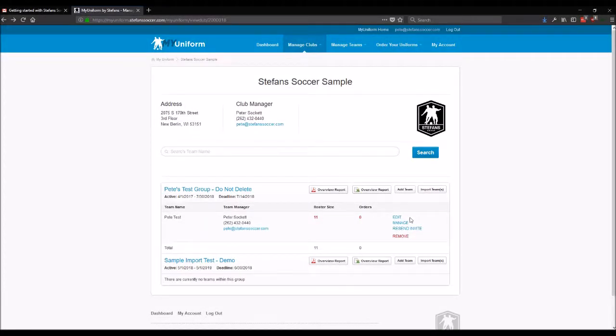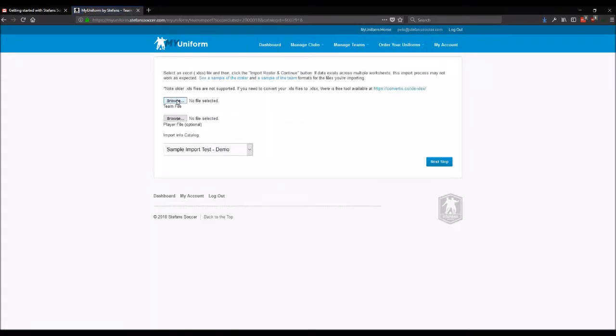So as far as the roster imports, you have two methods. You can import them in bulk by uploading a file of all of the teams and uploading a file of all of the players. There are samples of that layout for the individual team rosters and the teams themselves.